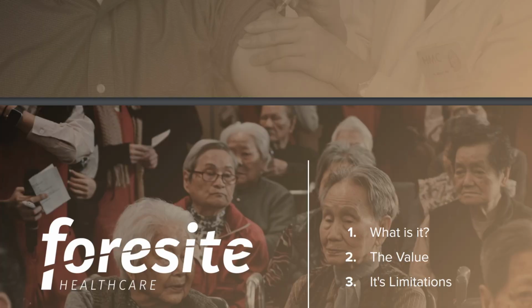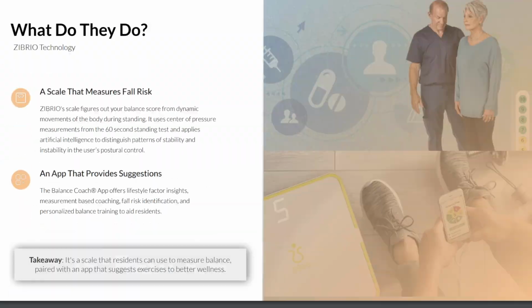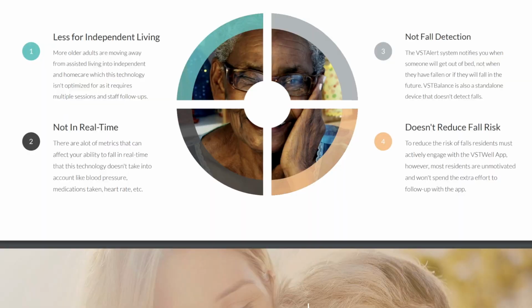In the deck, I also talk about competitors in the space, other companies that are working on fall prevention, prediction, and I also talk about their gaps. So definitely check it out. I'll link it down below. You can check it out. If you have any feedback, let me know.